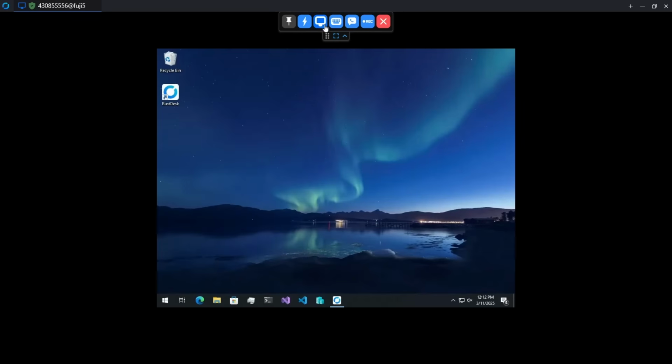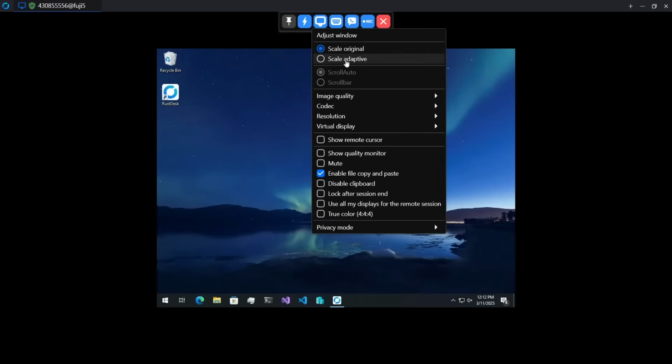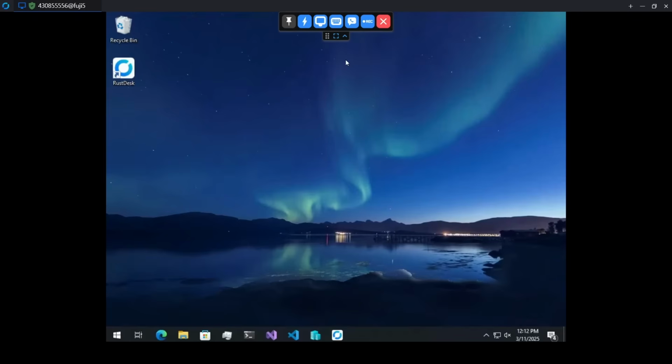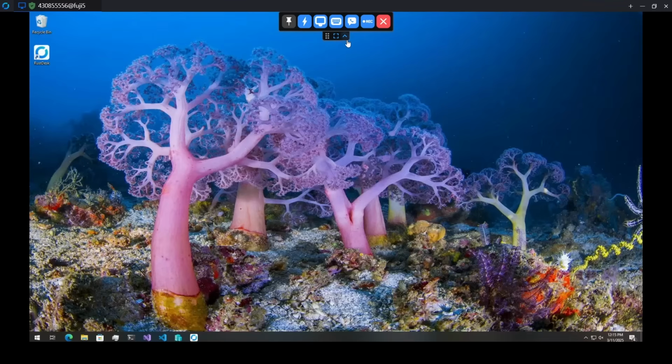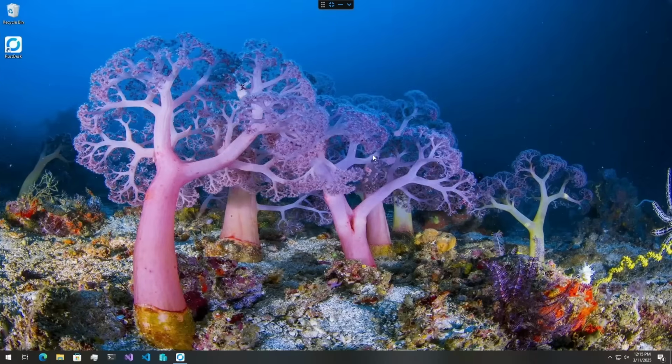Now there are some controls. For example, I can click up on here and get the scale adaptive, which means it kind of gives me more of that full screen look and feel. Now, another thing you can do with the resolution is I can go up here and change the resolution. So currently it's on 1024 by 768. I can fit it to my local resolution, which is full HD, and I can make sure I've got that adaptive scaling turned on. And I can go full screen as well. So now here I am running full screen, full HD resolution, connecting to that other PC.